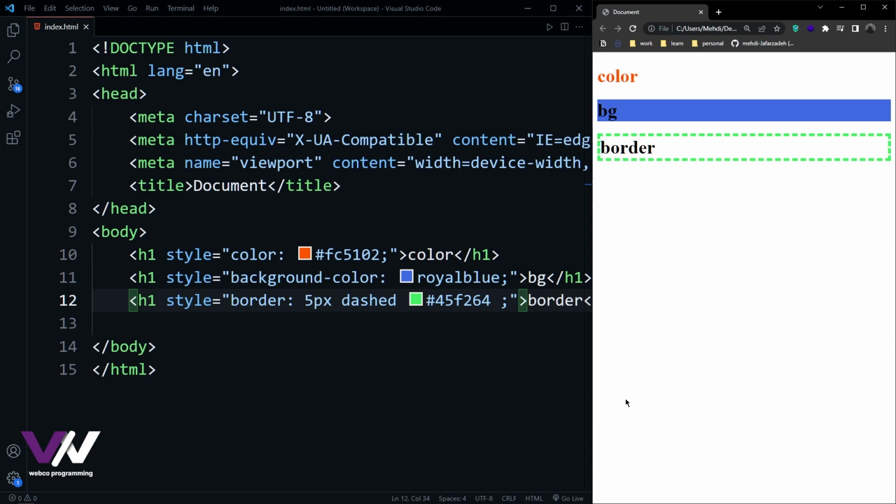We're going to cover all types of borders and other things I told you in the CSS part, and I will create a cheat sheet for it and put the link in the description of that video.